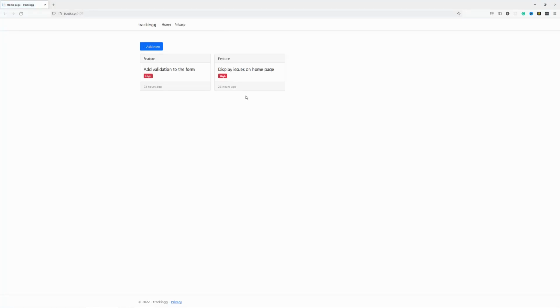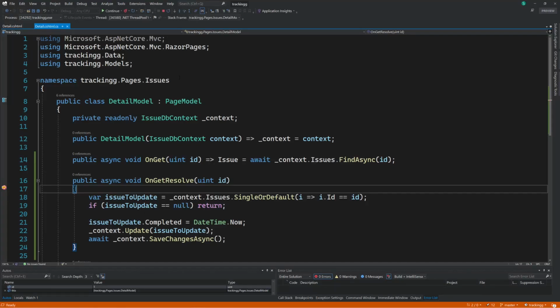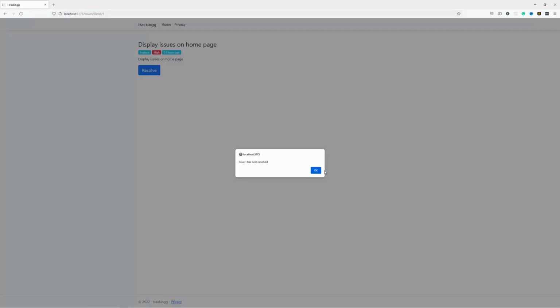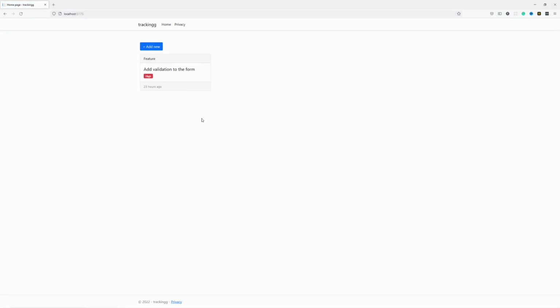Let's see the result. If I click on the Resolve button, you can see that the handler is executed. The alert is displayed, and I got redirected to the home page. And on the home page, you can see that the resolved issue is not displayed anymore.